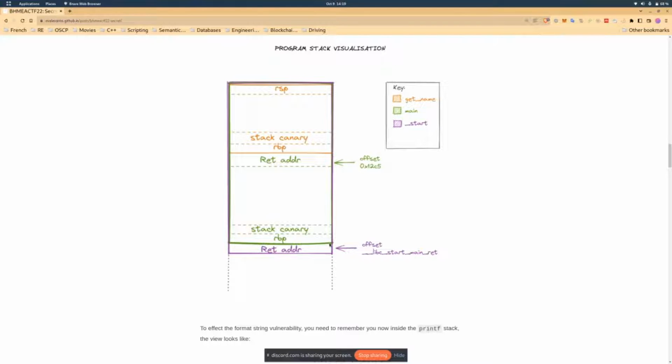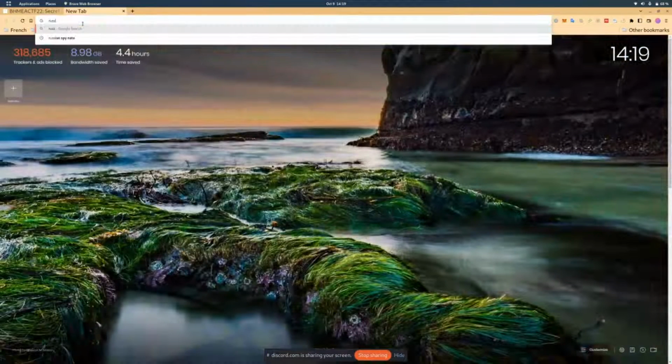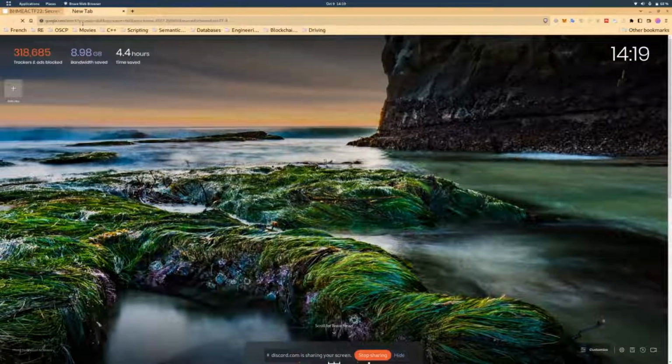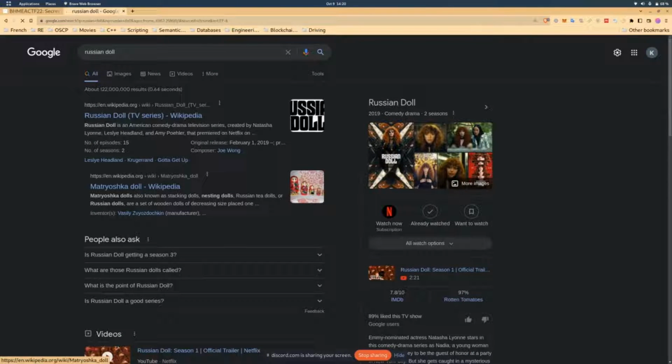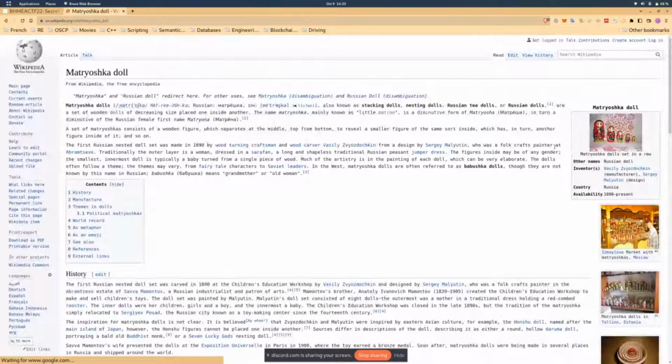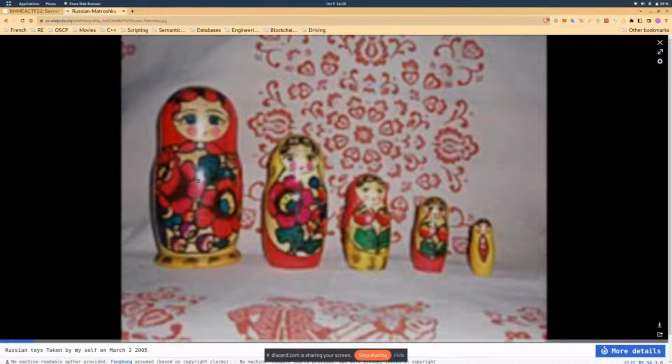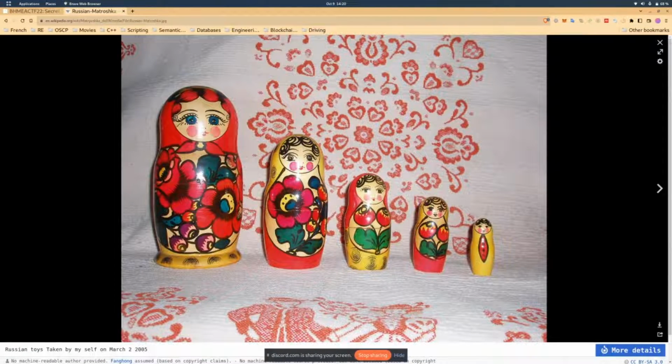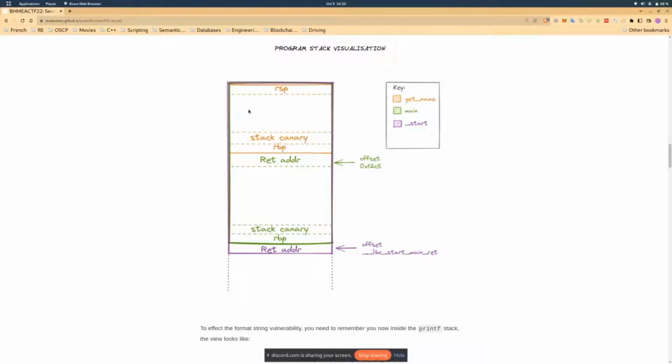So when you load a function stack, think of it as like a Russian doll. I hope you guys know what a Russian doll is. You open the big one, inside there's a small one, inside there's a small one, and so on. So think of that when you're thinking of how a function is loaded into the stack.